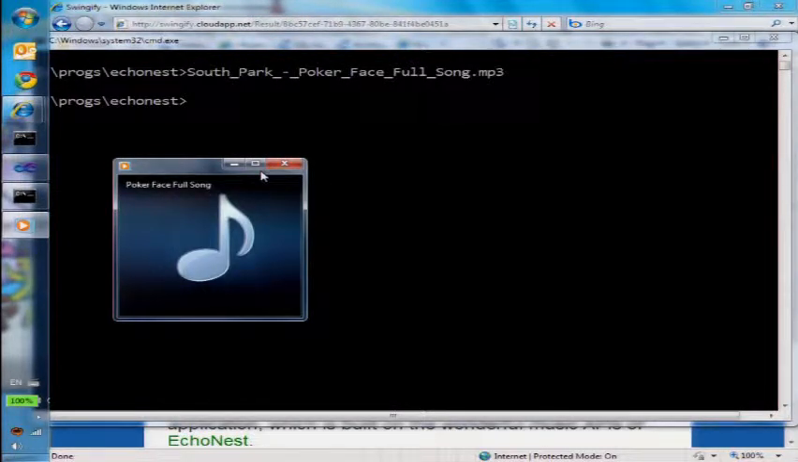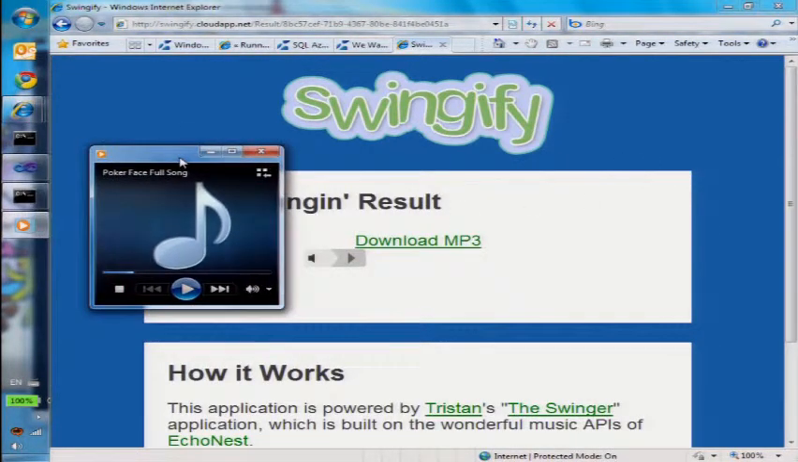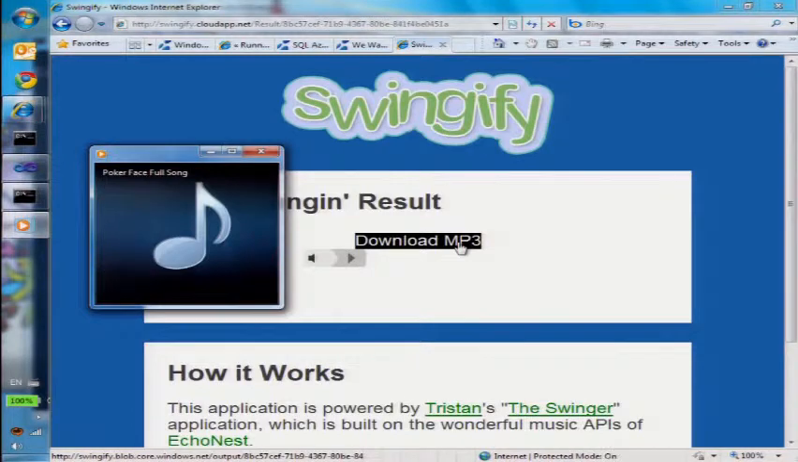So. This is Cartman from South Park singing Lady Gaga's song Poker Face. Now what I've done is I've gone up to swingify.cloudapp.net and I've uploaded that MP3, and this is the result.